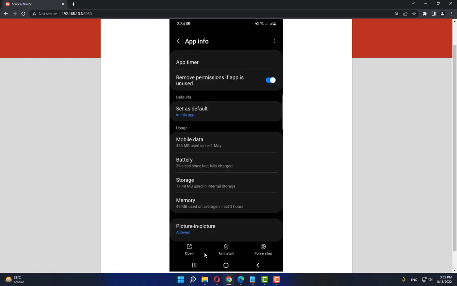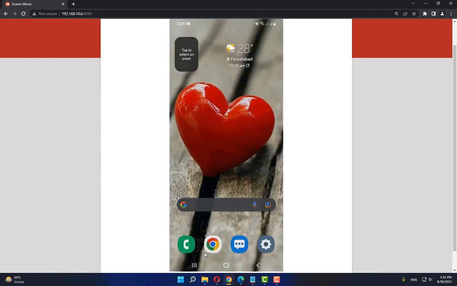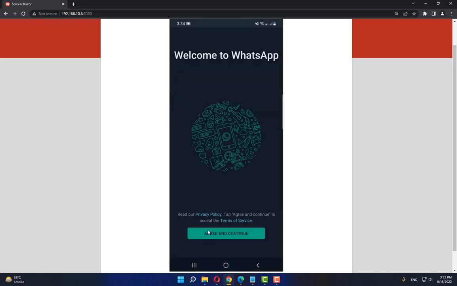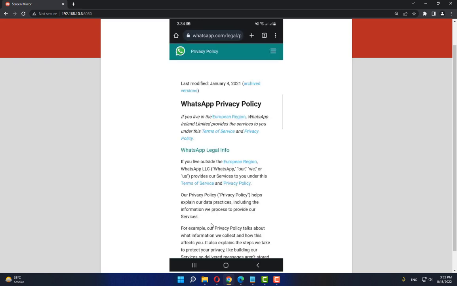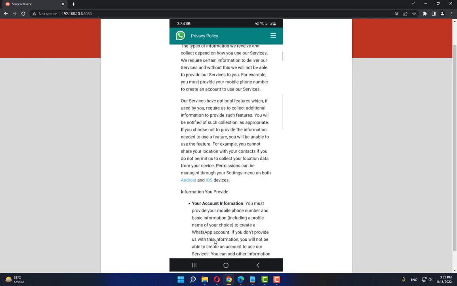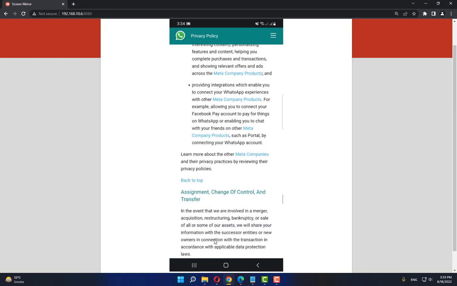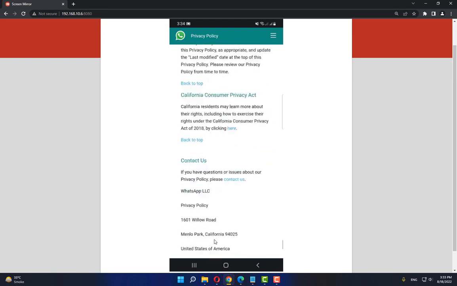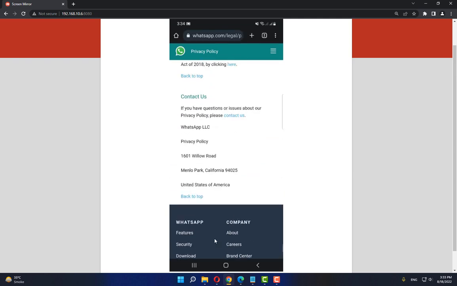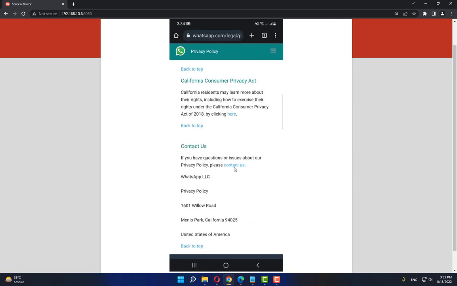Okay guys, go back, and after doing this, open WhatsApp. Now after that, click on privacy policy. After doing this step, go down and go to your contact us section. Now here is contact us. So click on contact us.